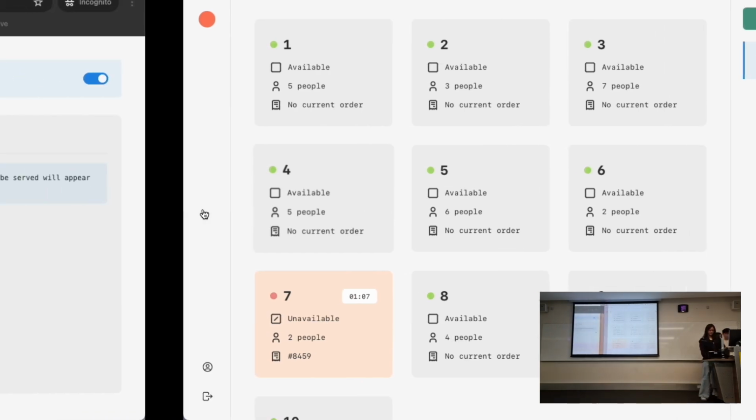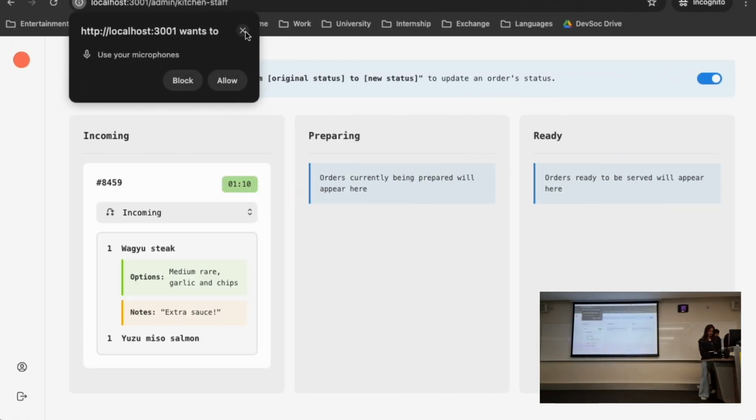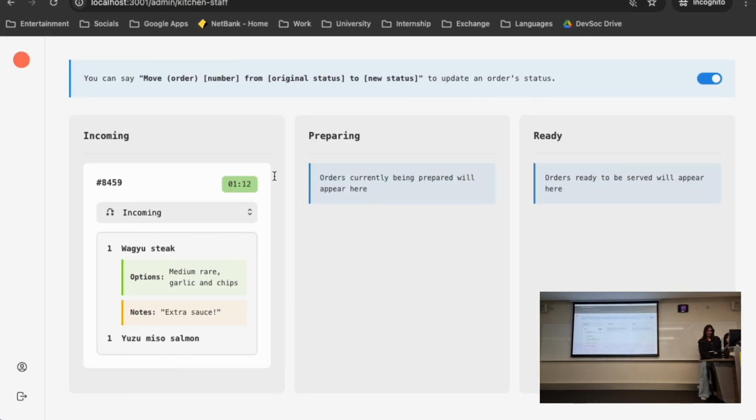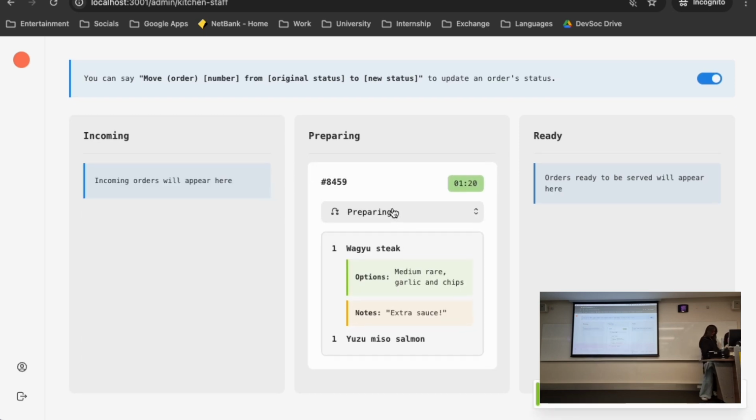So we can see on the kitchen staff page that the order has been sent and is now in incoming. We can also change its status to preparing using this dropdown. And one of our novel features is using voice activation to change the statuses around.